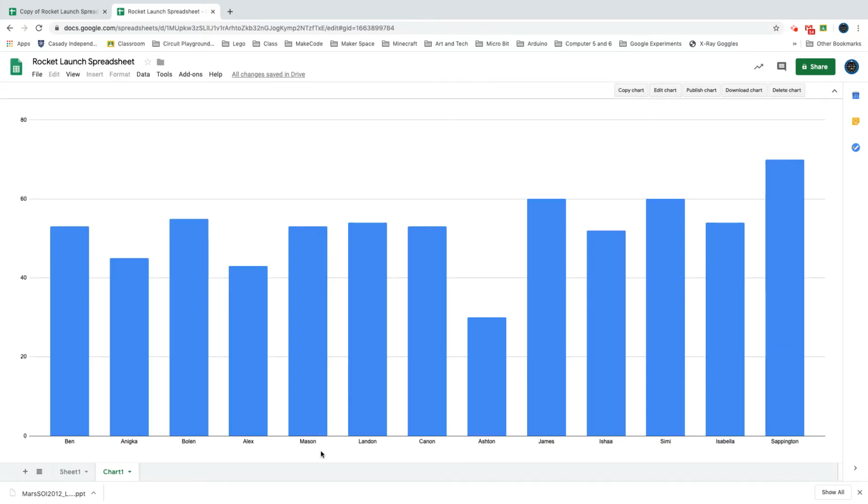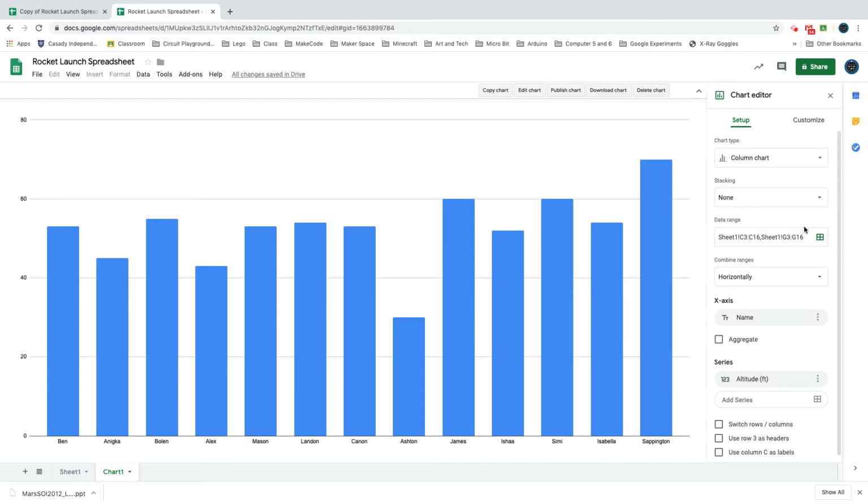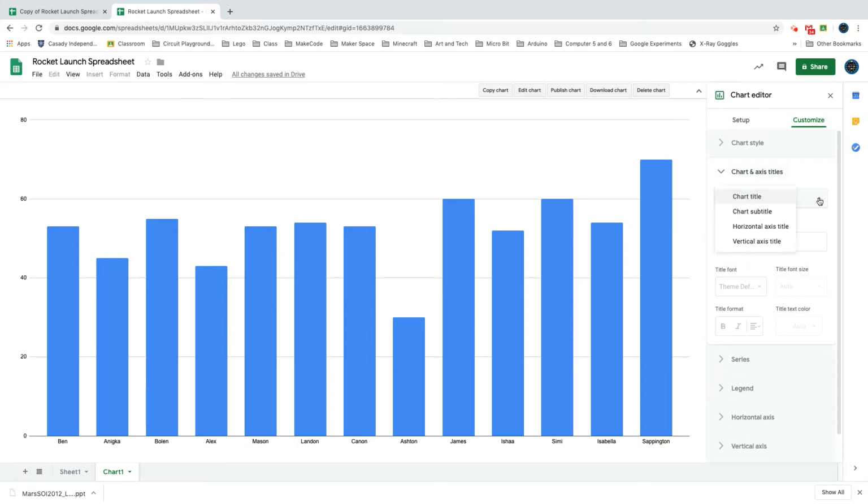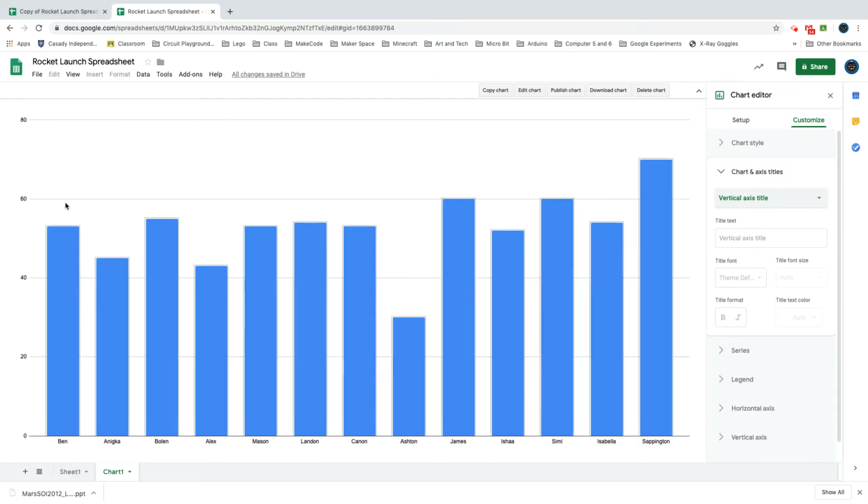The things that I need to remember to label is I need to give the graph a title. I need to label the X and Y axis, and that's just right here in Edit Chart. You can come to the Customize button and go to the chart title, and you can type the title right here, and then I'll go ahead and do the vertical axis. That, of course, is altitude.